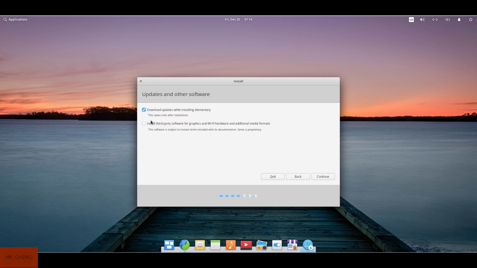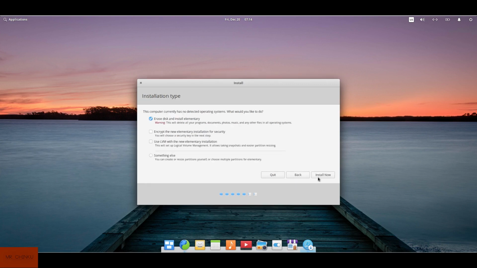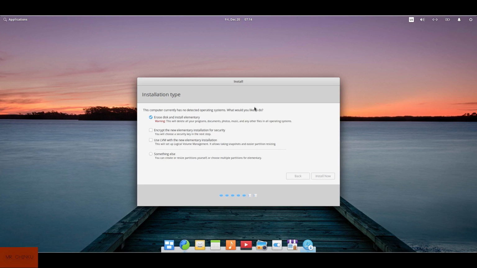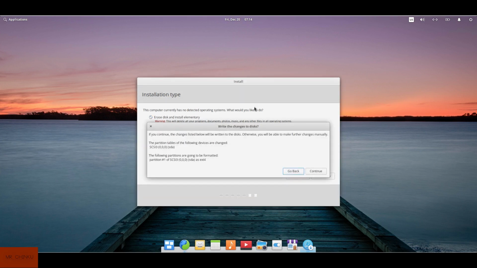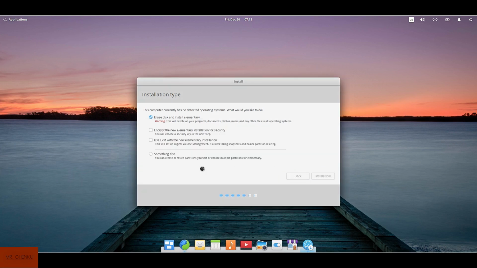Here I will also select the install third-party software for graphics also, and it requires an internet connection for working. Now I'm installing the elementary OS to my virtual machine, so I will go for the option of erasing and installing the entire disk. So if you're going for a dual boot option with your Windows or Mac OS system, then you can go for the other option, and you can manually create those partitions and install your systems. So I will just click on the continue option, and after that it will start installing the operating system to my virtual machine.